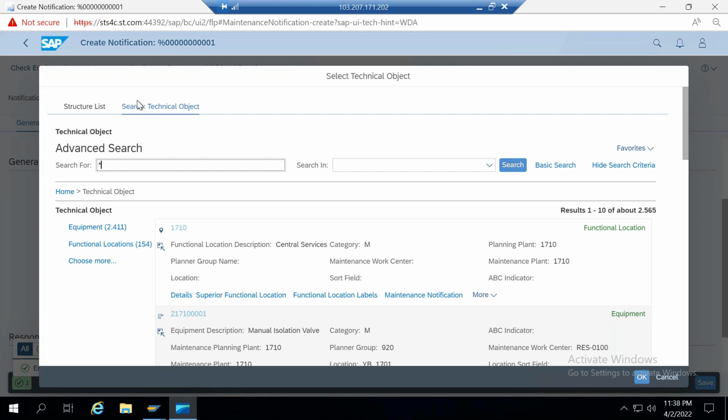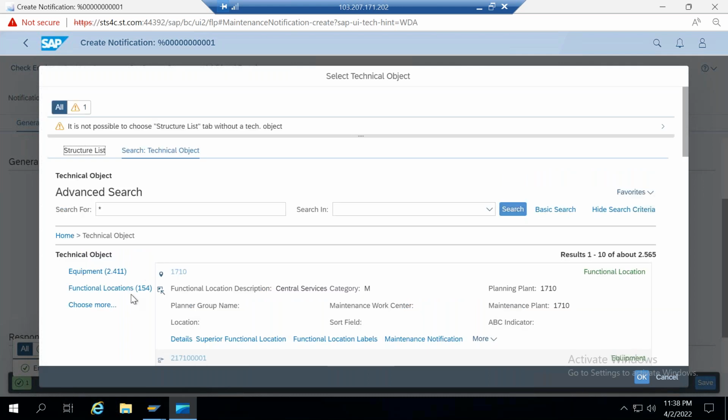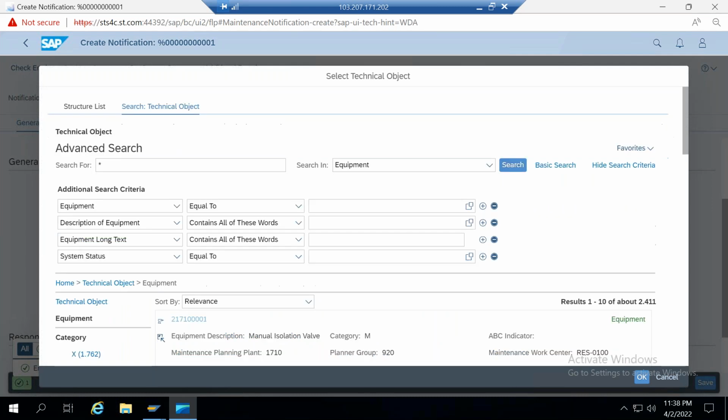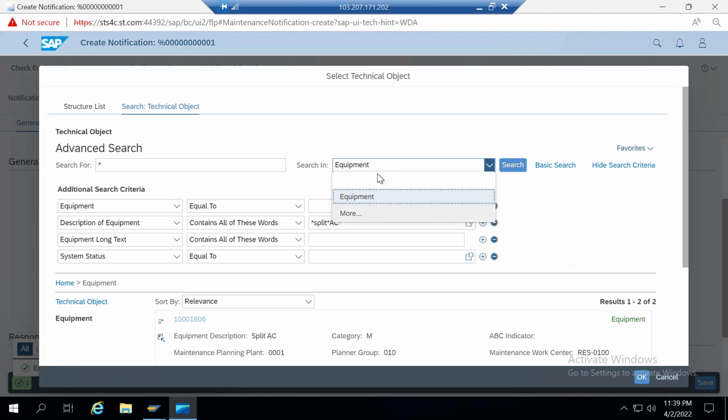Just a second, please. So what do you want to search here? Let's say you want to see the equipment or the function location. You click here on the equipment, and you will see all the additional search criteria based on which you can find your equipment. Here is the description of the equipment, so based on description also we can search. I'm writing split AC and then go to search. When we are searching, see here, it asks what exactly you are searching for, and you will get the different criteria.